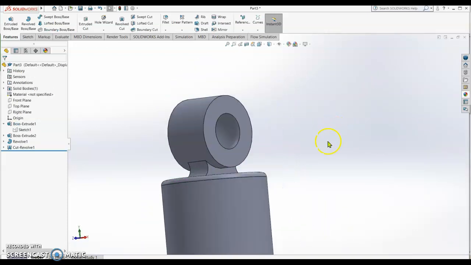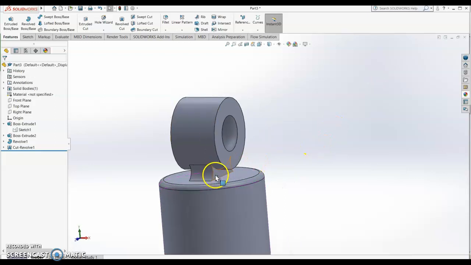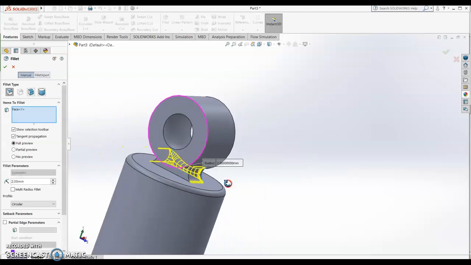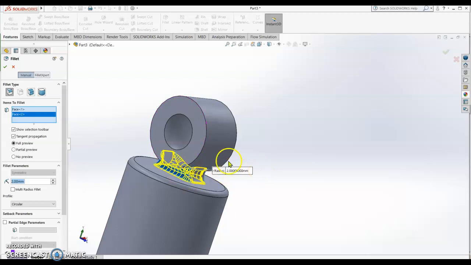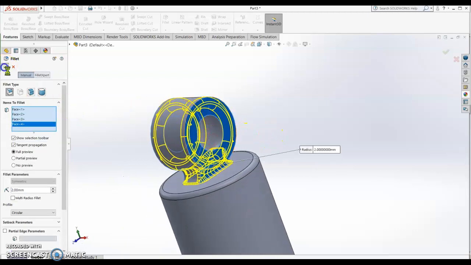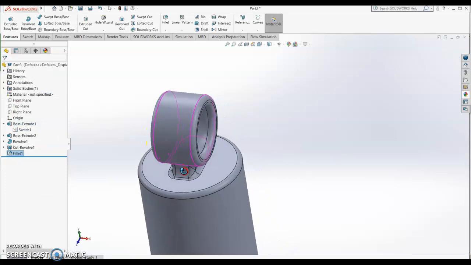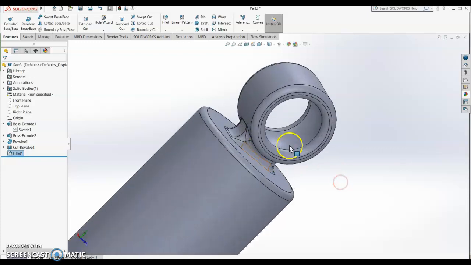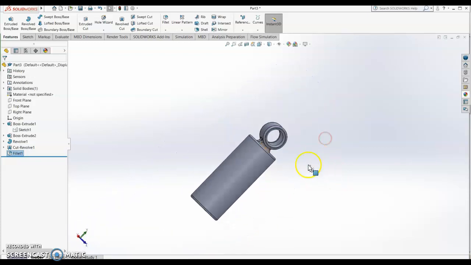So now we can fillet it. Fillet it, make it 2. Alright. This side also, and this space. Same on this space. Check.